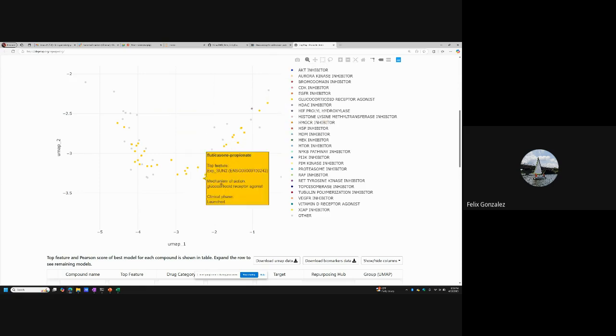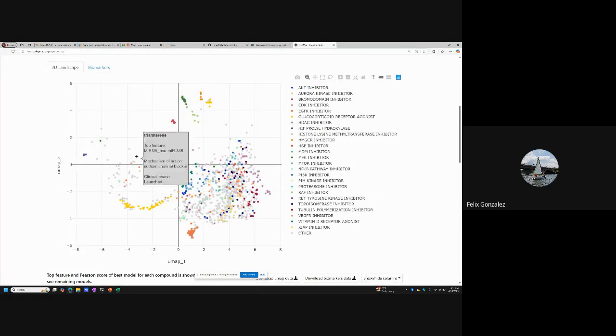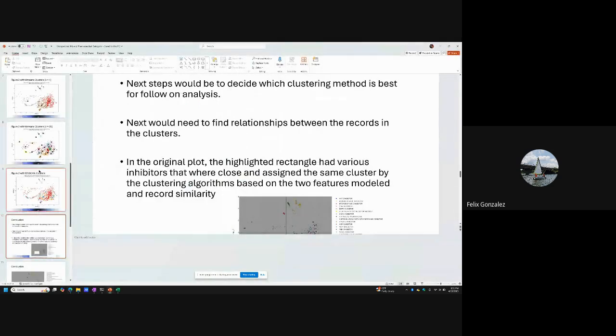So one thing would be, okay, is there any correlation between these glucocorticoid receptor agonists and these other types of receptors or inhibitors? That would be worthwhile exploring. Now you can apply that same concept to the whole data sets and the different clusters, depending obviously on which method you use. The clusters may be slightly different.